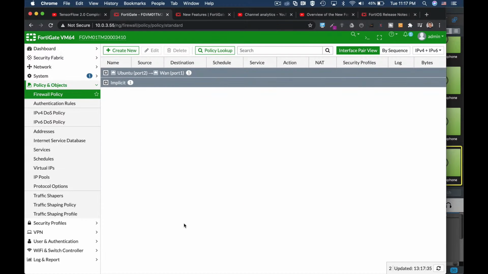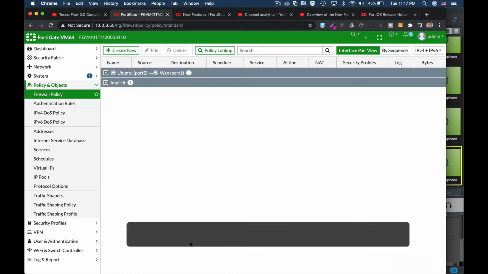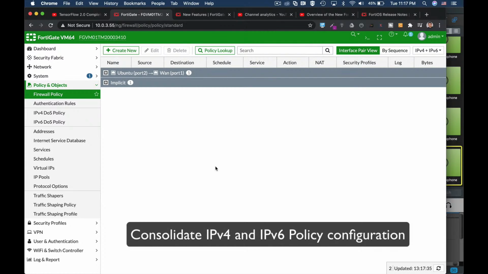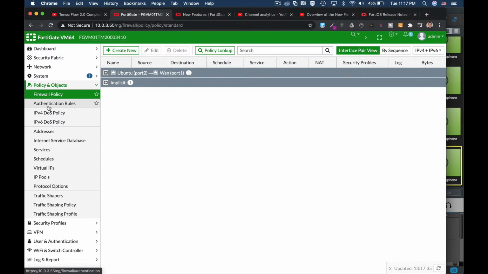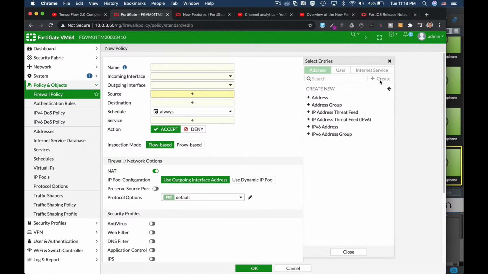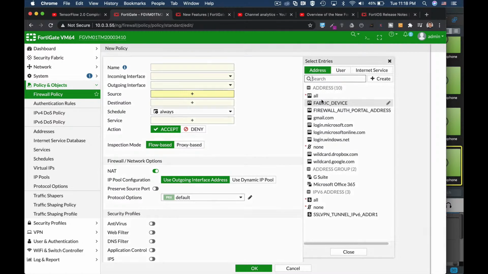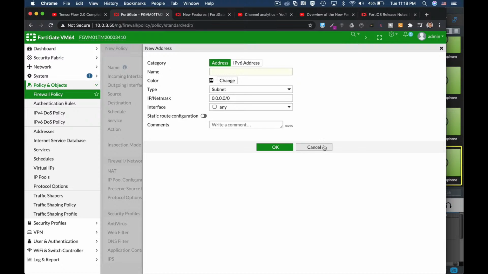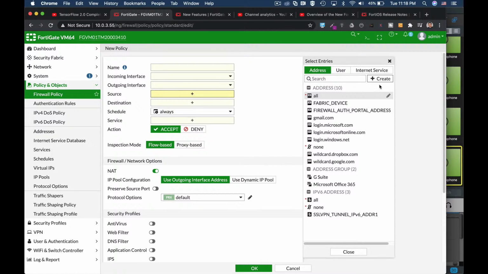And the last friendly feature is the fact that you now don't have an IPv4 policy and an IPv6 policy. You only have a firewall policy. You can add up an IPv6 or an IPv4 address object to be added to the source and destination fields in your one policy.